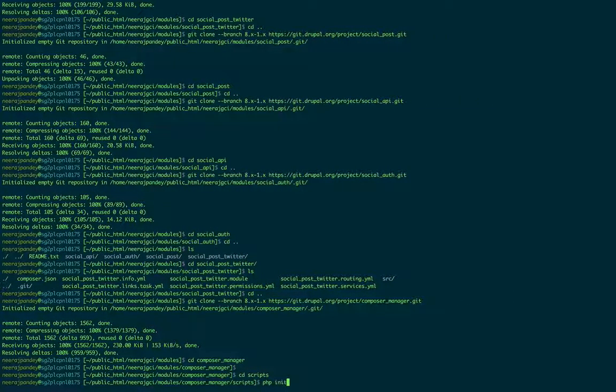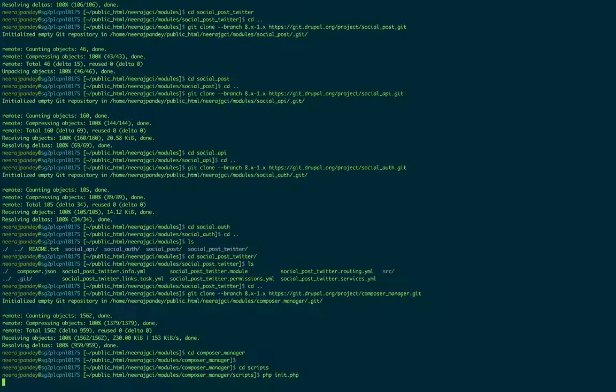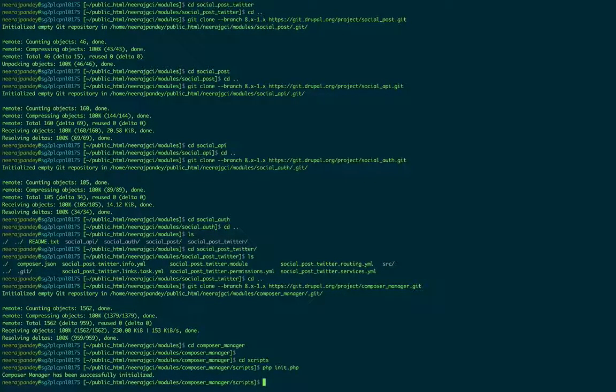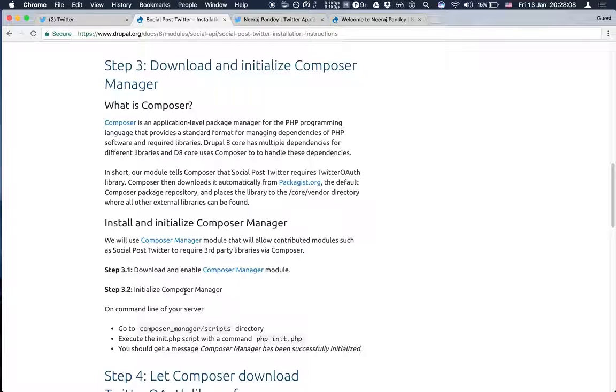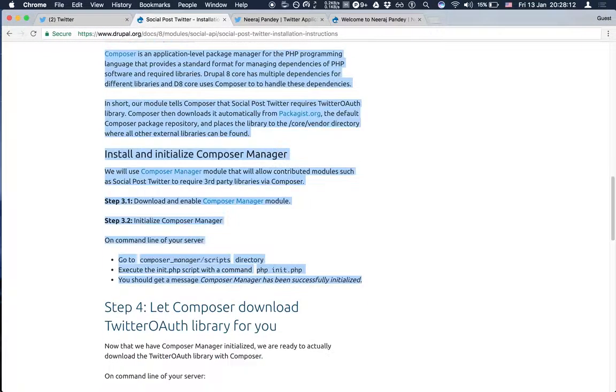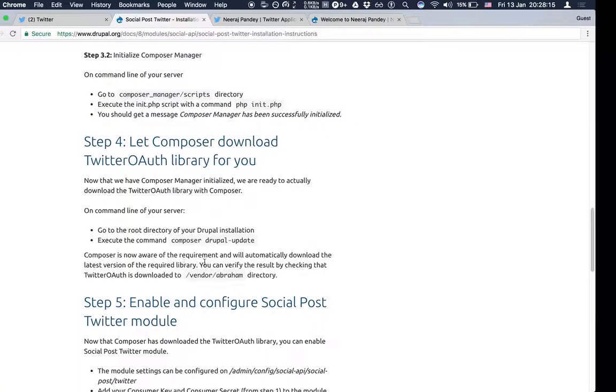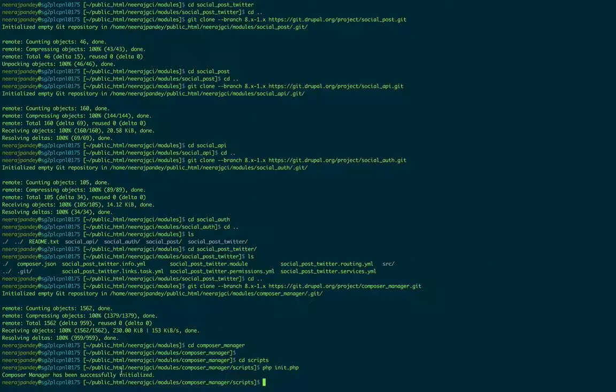Now we have to check if this message comes up: composer manager has been successfully initialized. So let us check. So yeah, it shows composer manager has been successfully initialized. So this shows that we are doing it the right way.